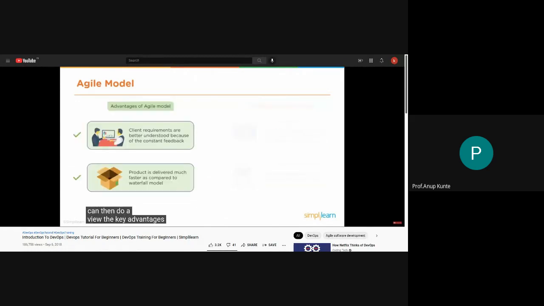The key advantages of running a sprint with Agile is that the client requirements are better understood because the client is really integrated into the Scrum team. They're there all the time. And the product is delivered much faster than with a traditional waterfall model. You're delivering features at the end of each sprint versus waiting weeks, months, or in some cases years for a waterfall project to be completed.